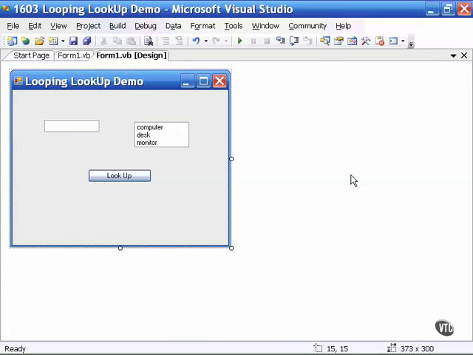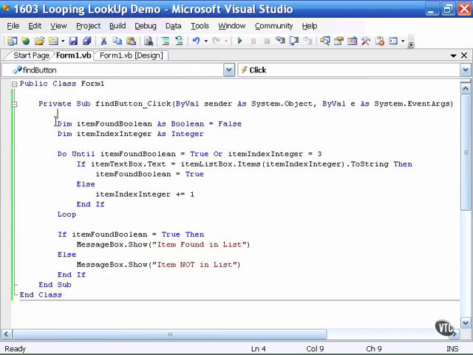In this movie, I will use a demonstration program to illustrate the use of a do loop along with some if statements. The user will be expected to enter an item into the text box, and that item will be compared to the items in the list box. As you can see in this example, there are simply 3 items in this list box. Of course, in actuality, the number of items in the list could be any number at all. There is a button to allow the user to perform the lookup, and this is where our code is associated.